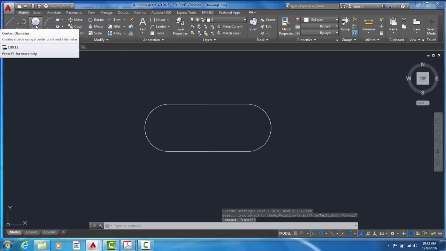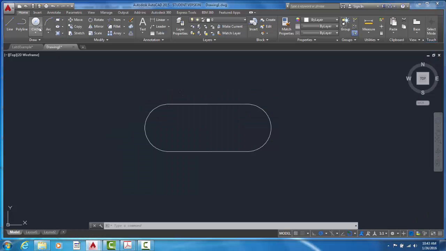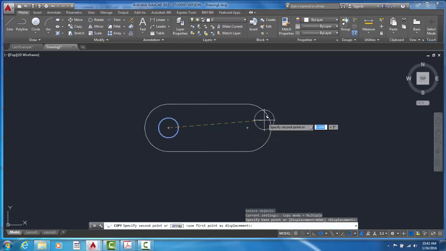I'll create my 1.25 diameter holes by using the center of those radii. This time I'll use the copy command to create my other hole.